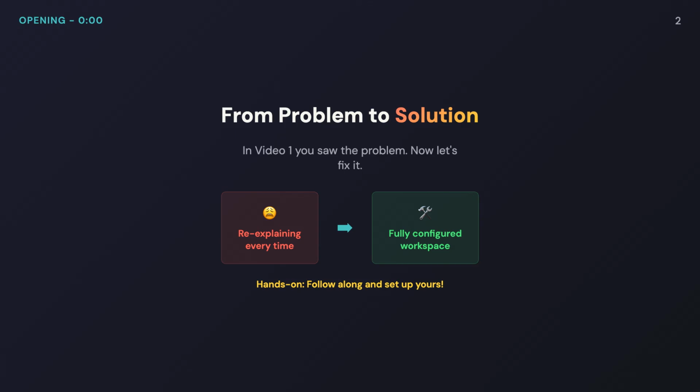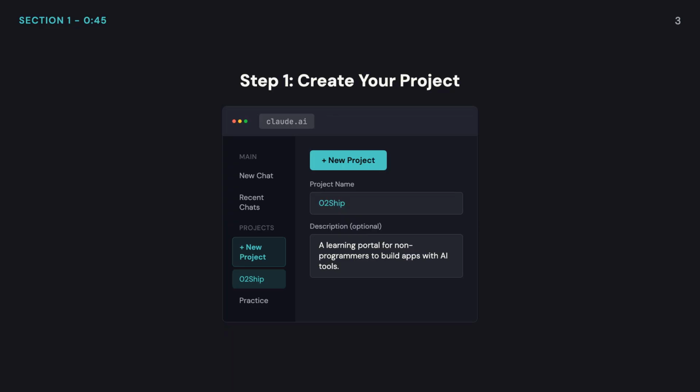Let's set it up. First, let's create a new project. Log into Claude at claude.ai and look for the project section in the left sidebar. Click New Project and give it a name. I'm going to call mine 02ship because that's the app we're setting up. You should name yours after whatever you're building. The name is just for you, so pick whatever makes sense.